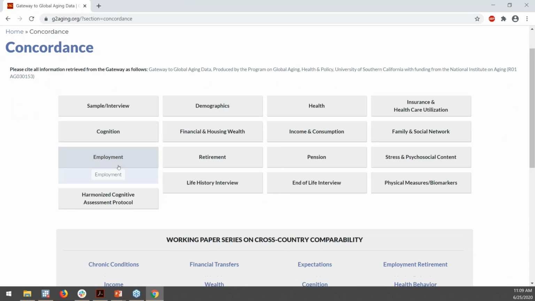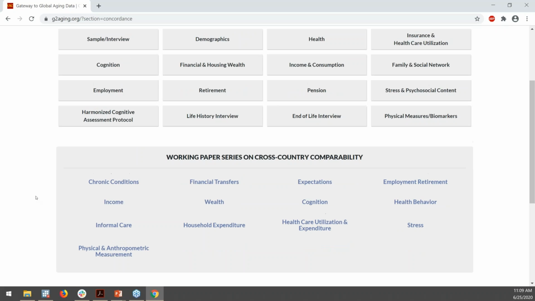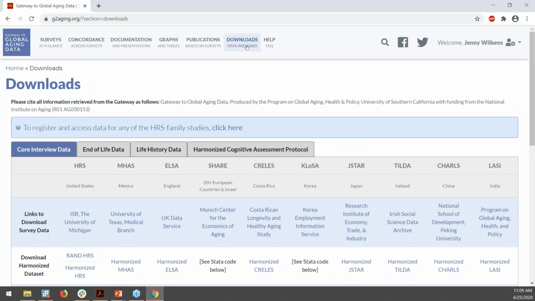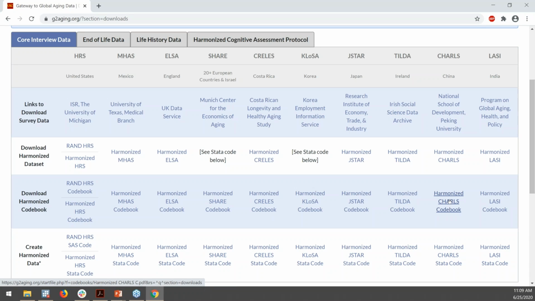You can also get a more in-depth comparison by checking out our working series. And then we have the harmonized codebooks, which provide a lot of information. So once again, you'll go to the Download tab on the Gateway to Global Aging Data, and on the third row, you can download the Harmonized Codebook. We offer codebooks for all of our harmonized data sets. I'll go ahead and pull our Harmonized CHARLS Codebook.